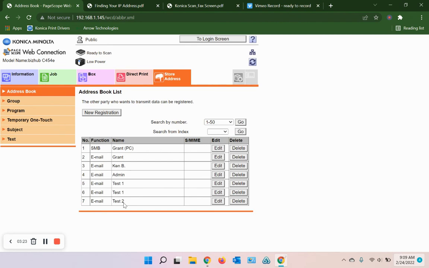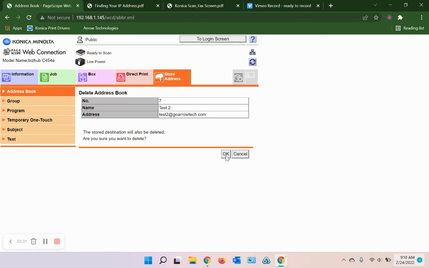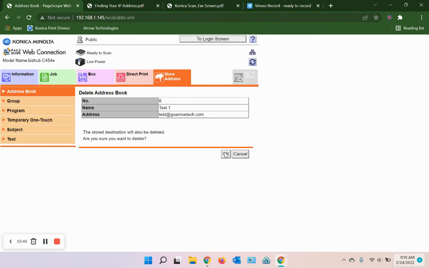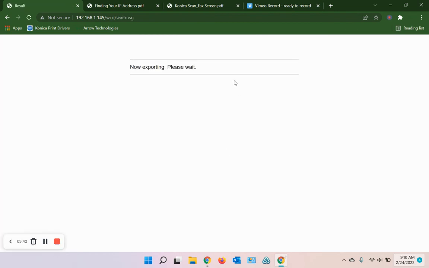And again, you'll see all your addresses here. If you want to delete or edit any, that's simply done here. I'm going to go ahead and delete the ones that I just added as I don't actually need them. So you just hit that delete button and then OK, and it will pull it from the printer and remove it.